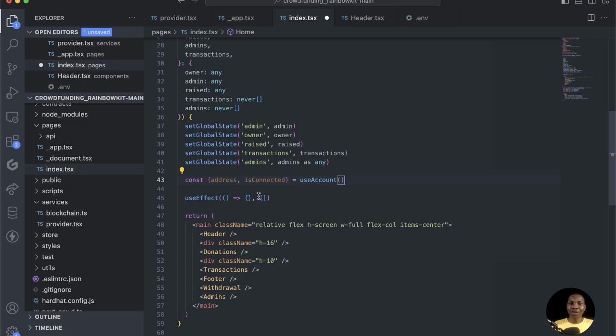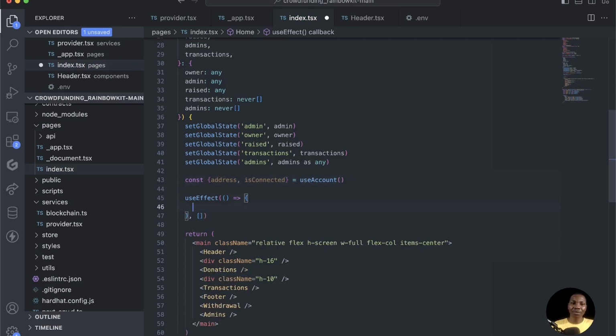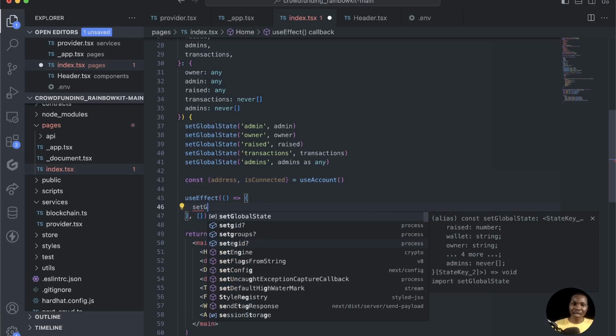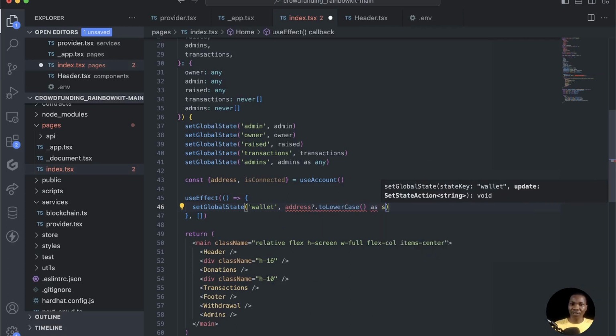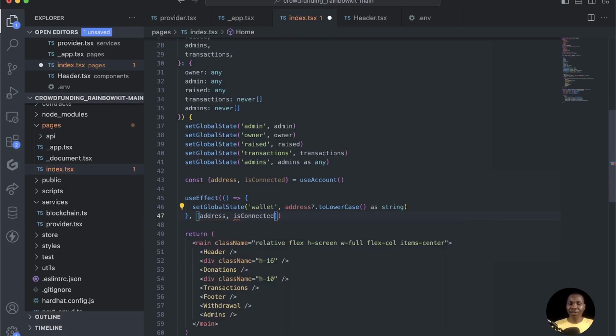So we want to dynamically save this. For example, we want to set global state. I want to say wallet is this address, address here dot toLowerCase, a string. But it is dependent on this address and is connected, because we want this to fire whenever we connect a wallet address. It should fire.